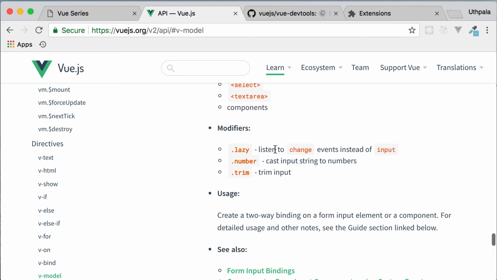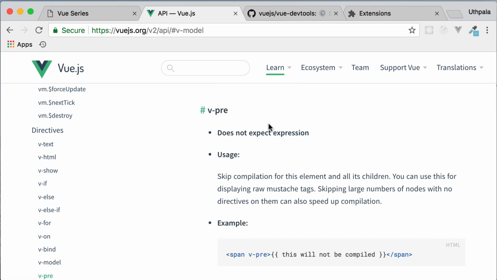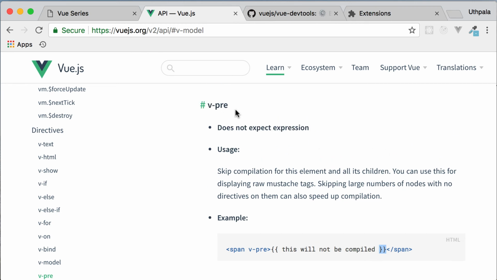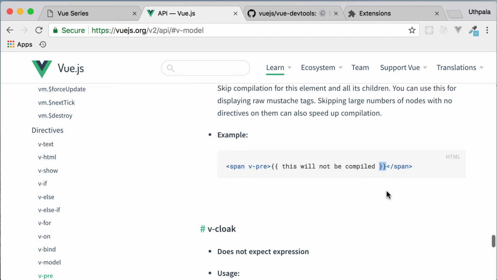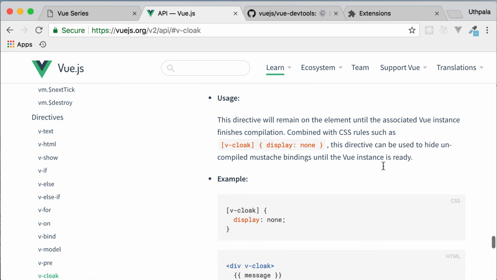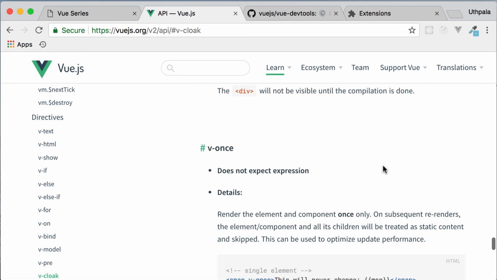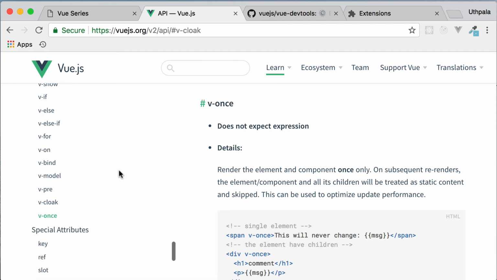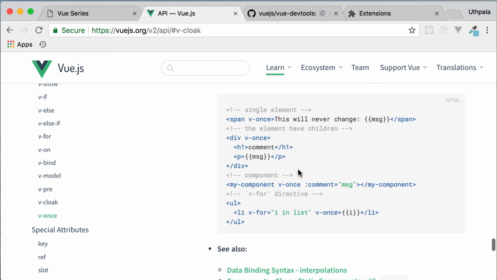V-pre tag, so if you don't want Vue.js to compile something, for example, if we have double curly brackets, then Vue.js is going to compile it. But we can say v-pre and it's going to skip it. All right, we are not going to cover this one. We'll take a look at that later in the series. v-once, another directive which is very important, good for performance optimization.